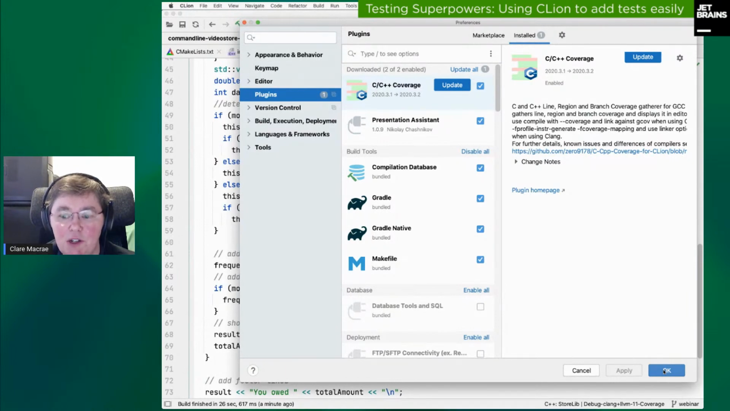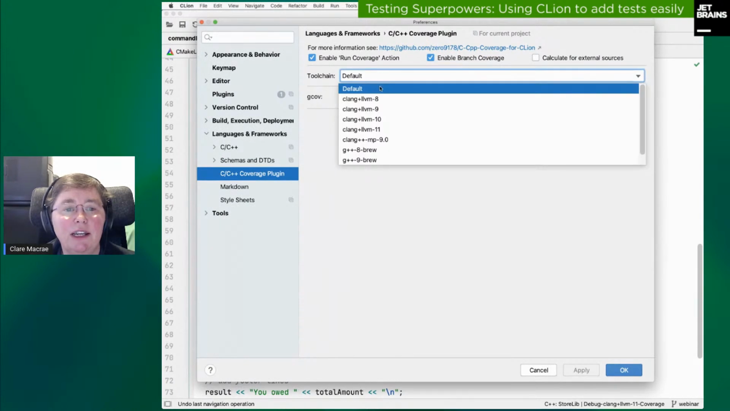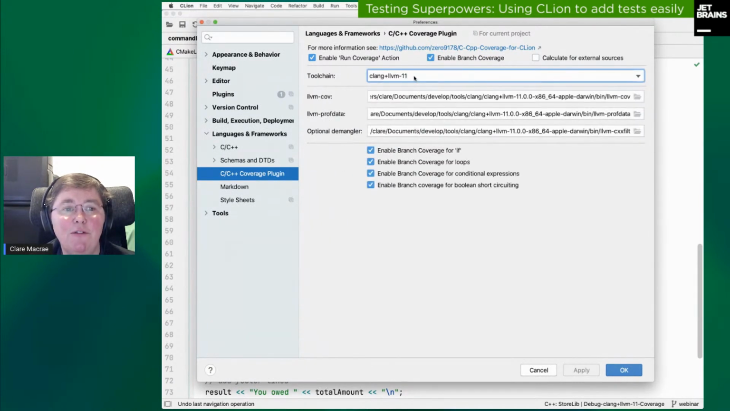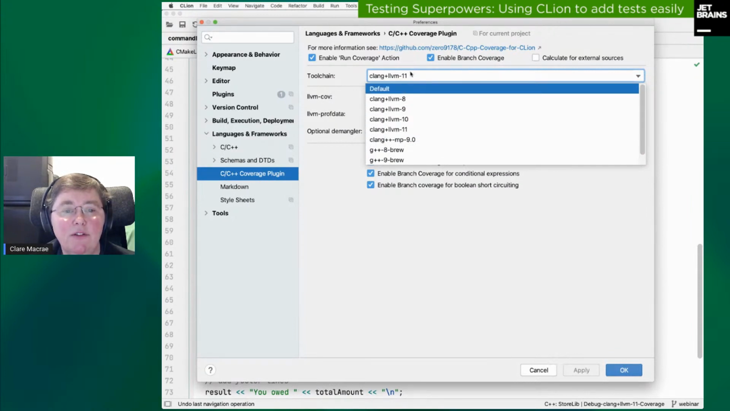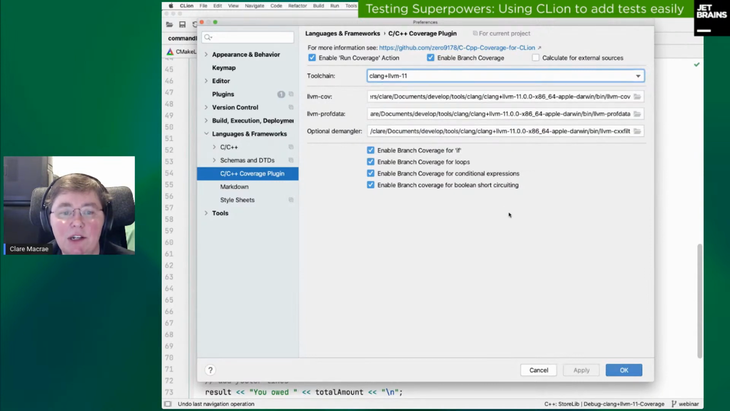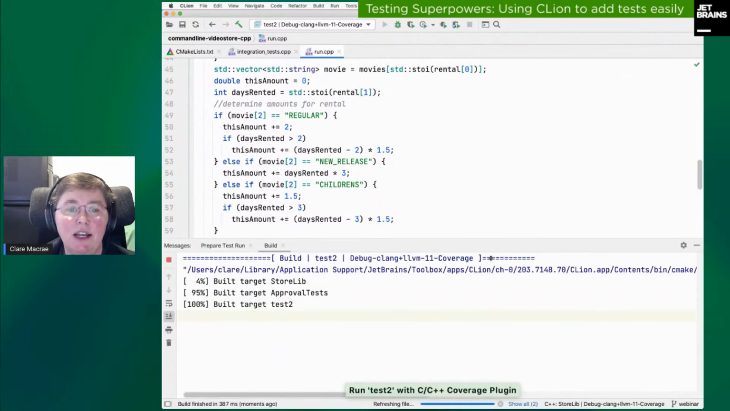So that's the plugin that we've got installed. And then in Languages and Frameworks, it has this section here. The thing that's lovely is you can change the settings for different toolchains. I've got a lot of different toolchains set up on my Mac for testing different compilers and things. This is the one I'm using for this demo, and it's found automatically the associated coverage tools. I've turned on enable run coverage action, and I've turned on this last checkbox option here. By turning on that action, we get this extra run the test with the coverage plugin. So let's let that run.